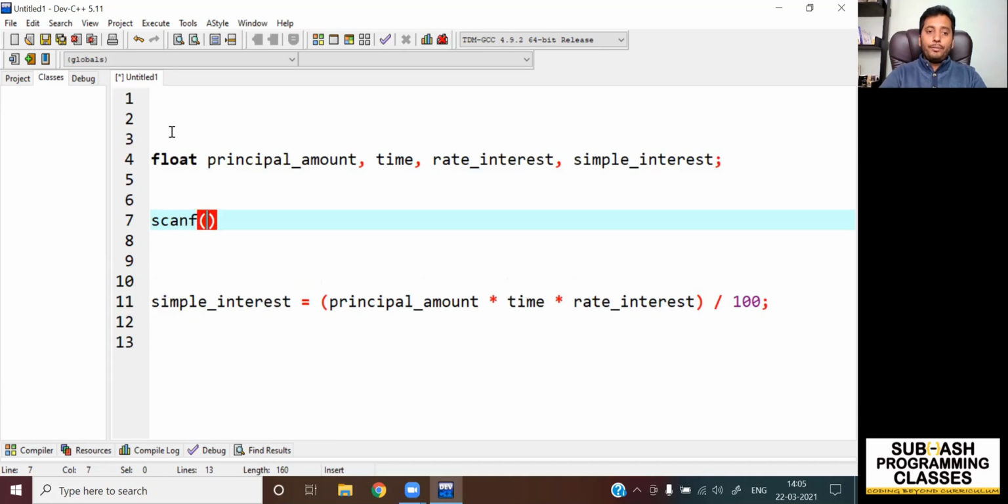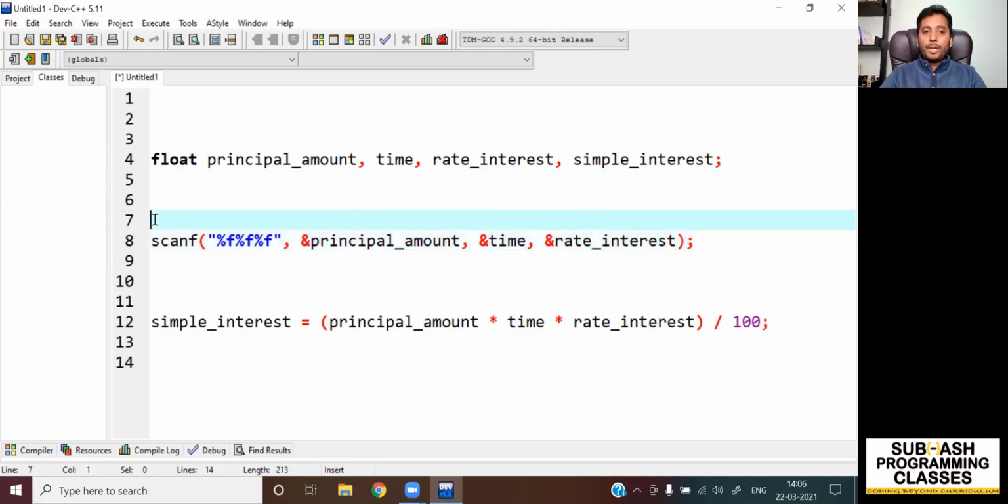With scanf, we are supposed to take 3 values: principal amount, time, and rate of interest, and all 3 are of type floating point. Therefore, let me write the corresponding format specifiers for all these 3 values: %f, %f, and %f. Once scanf receives 3 inputs, it will store them in address of principal amount, comma, address of time, comma, address of rate of interest. So scanf is a standard library function which is used to take a certain input from the keyboard during runtime. So scanf is done.